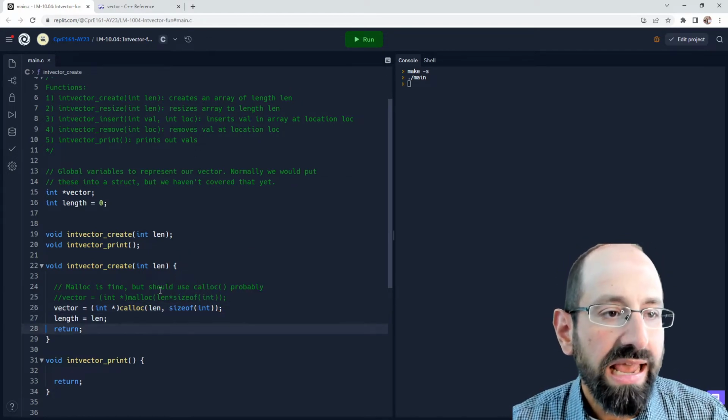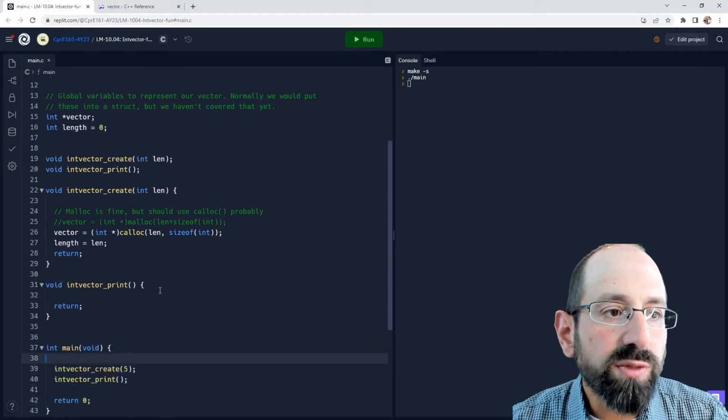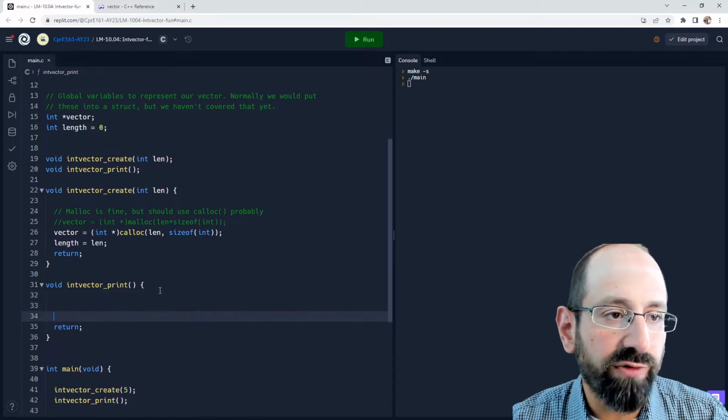Okay. And then we have our function print, which we know is going to involve a for loop. We want to just print our values here.